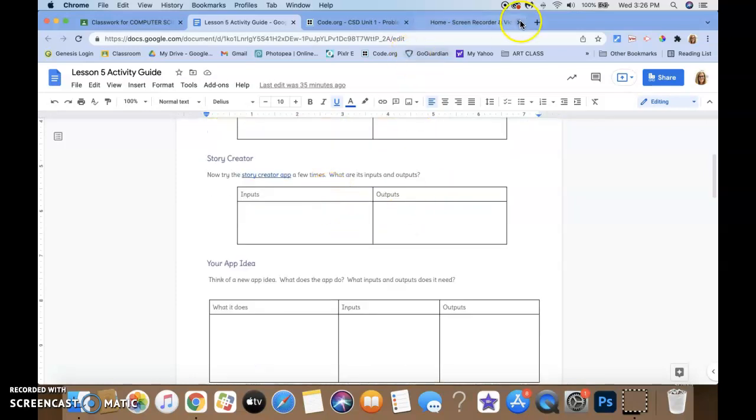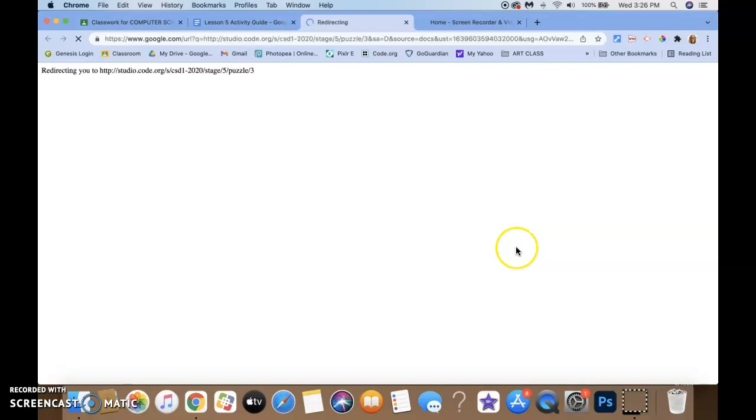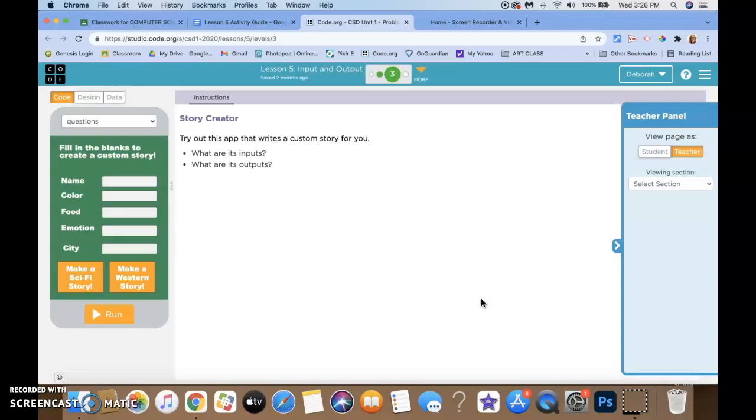You're going to go to the Story Creator app. Let me X out of here. Story Creator app, same idea. You try this out a few times. It's going to link you back to Code. You shouldn't have to log into Code each time. It should keep you logged in. So again, same idea. To get it started, you hit Run, and then you're going to fill in the blanks.